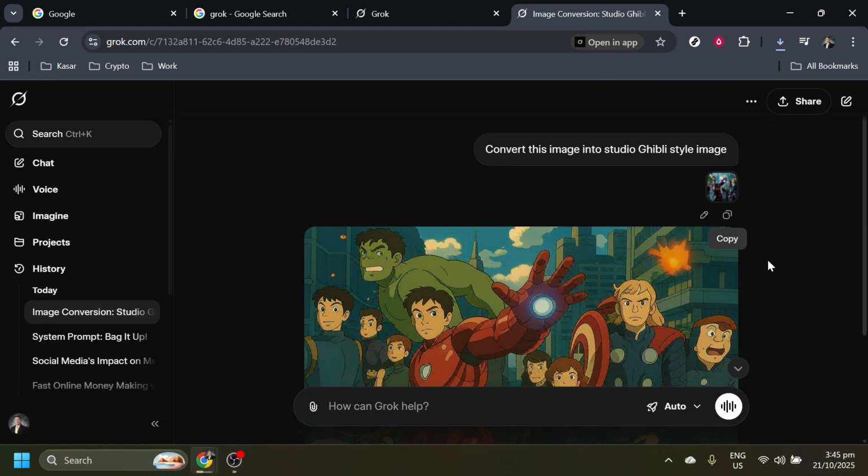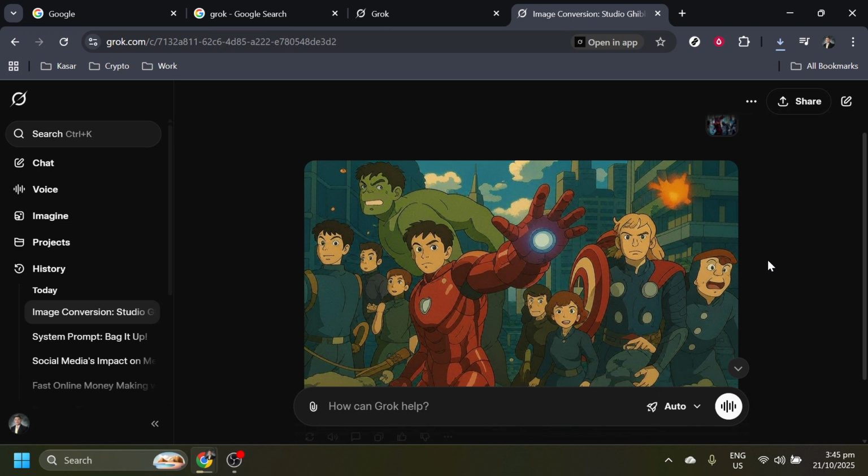And there you have it. In just a few steps, you've transformed an ordinary photo into a delightful Ghibli-style piece of art, ready to share with friends or display as a personal treasure.